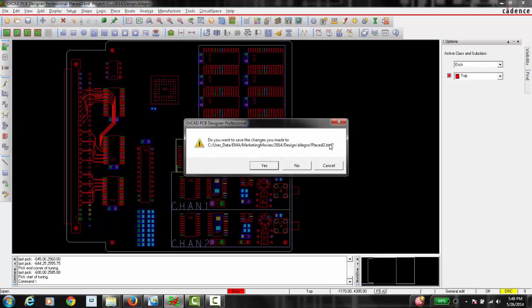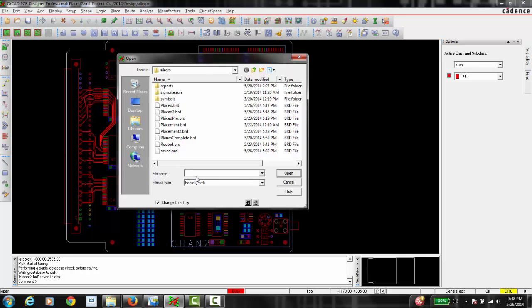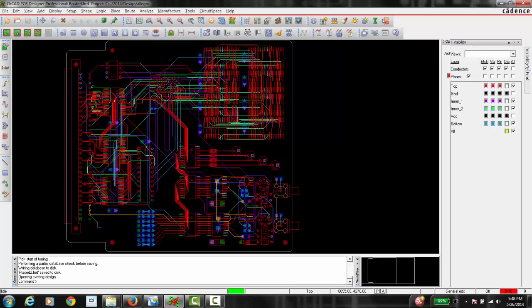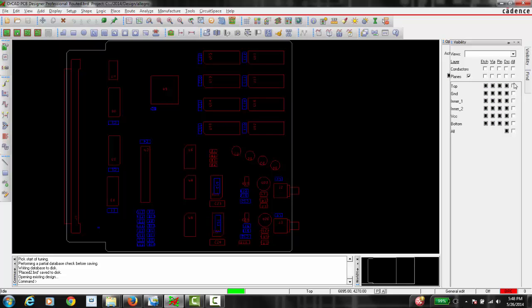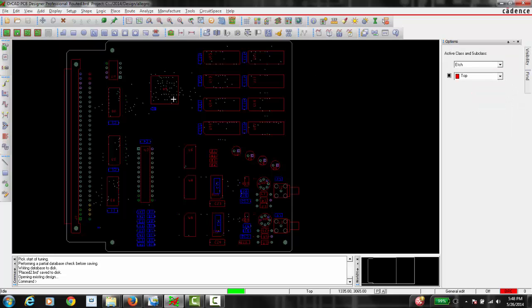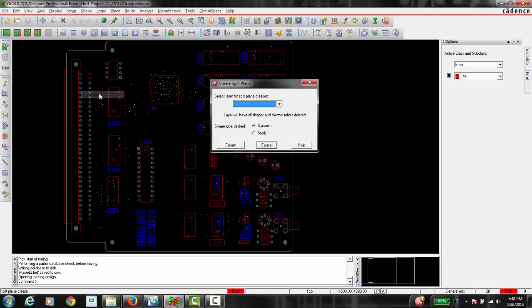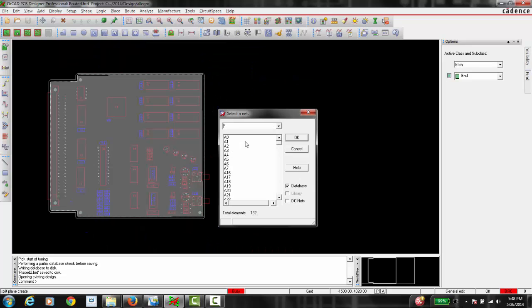Finally, we will take the routed board and create our power and ground planes and copper pour areas. We will do the ground plane first by selecting the Edit Split Plane Create command, the ground layer, and, when prompted, the ground net.